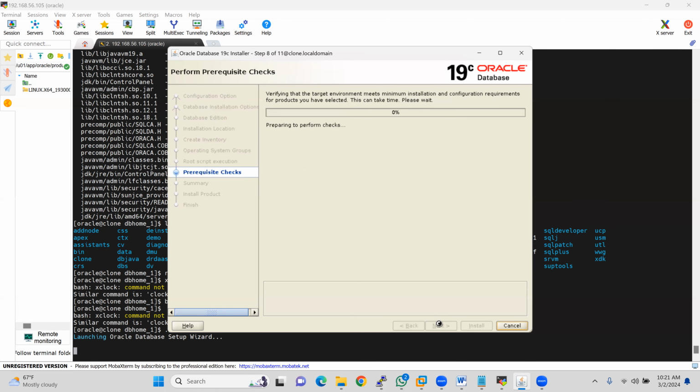I am clicking on next and just checking the prerequisites. Performing checks.